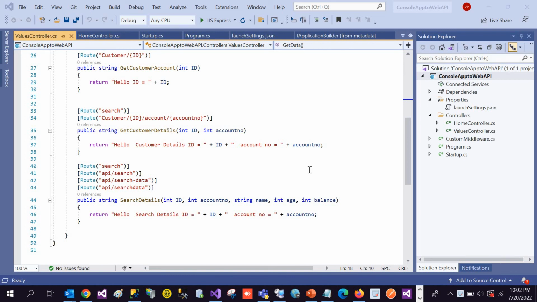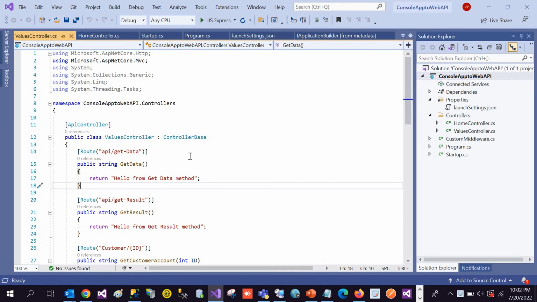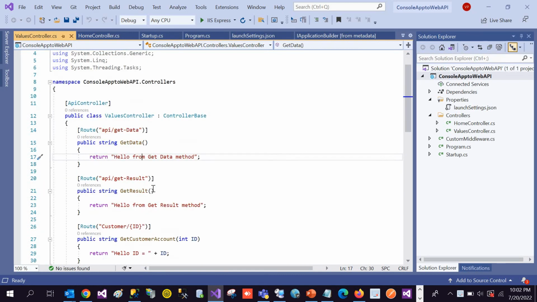So let's talk about token replacement in routing. Before we proceed, let me tell you one thing: token replacement is a new feature available in ASP.NET Core that was not available in .NET Framework or MVC. So let's get into the picture and get started.